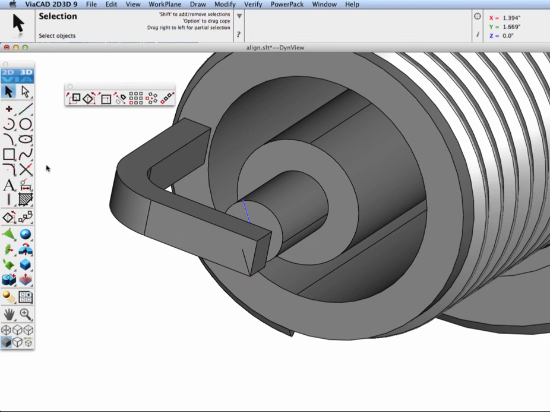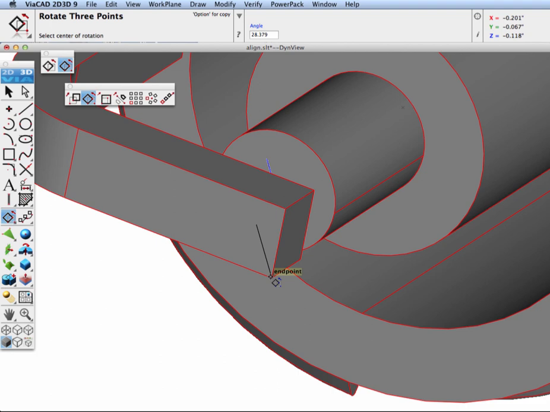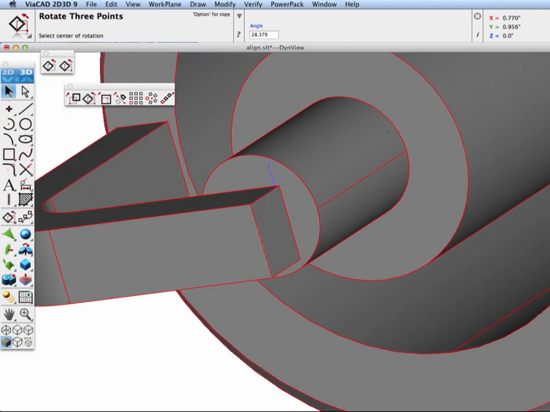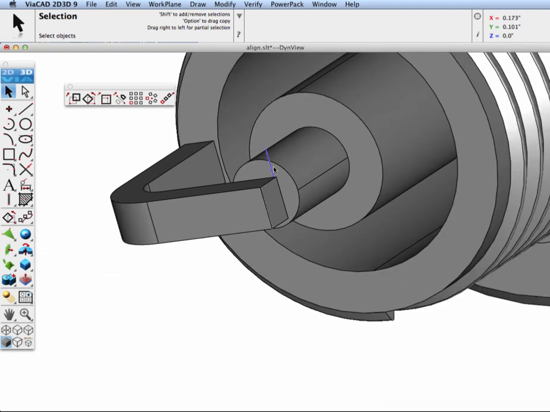Now let's go ahead and deselect that line, select the part that we want to rotate, go to the rotation 3 points tool. For our center rotation, we'll select this location, and we will rotate from this point to that point, the aim for the angle. And so now you can see our edges are aligned with our vertical z-axis.